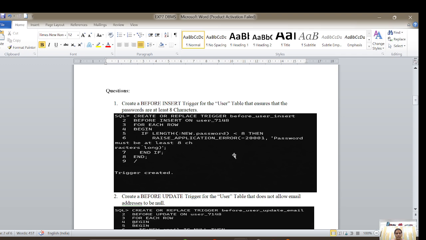The first question is to create a before insert trigger on the user table that ensures that the password is at least 8 characters. So first we have to create or replace trigger before user insert. The insert before user insert 748 from which we have to begin, and we have to end, and the trigger will be created.